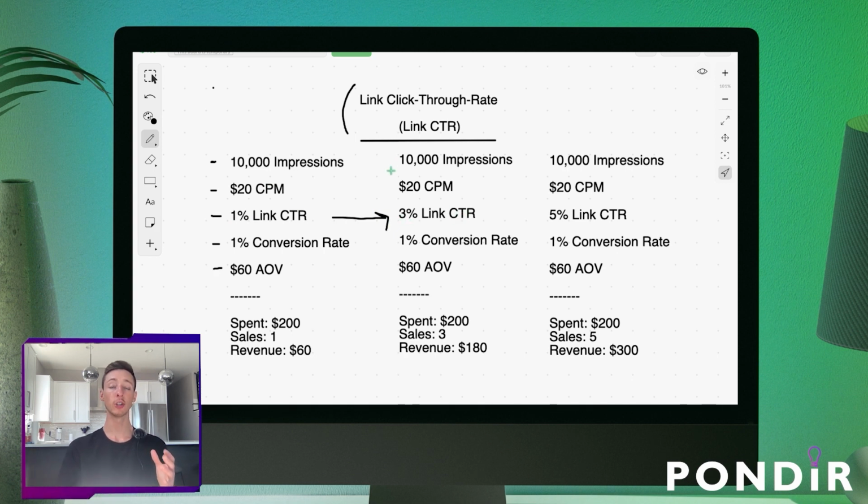None of the other data changed. Still 10,000 impressions, $20 CPM, 1% conversion rate, $60 AOV. But watch, now that we are sending 3% or 2% more to our website, we spent the same amount, 200, we made 3 sales to generate 180 in revenue. We 3x'd our revenue just by improving our link click-through rate.